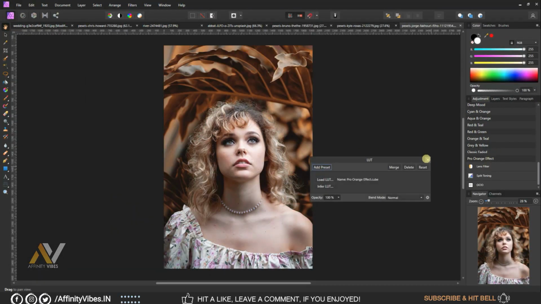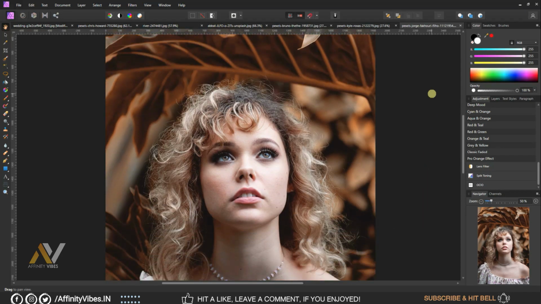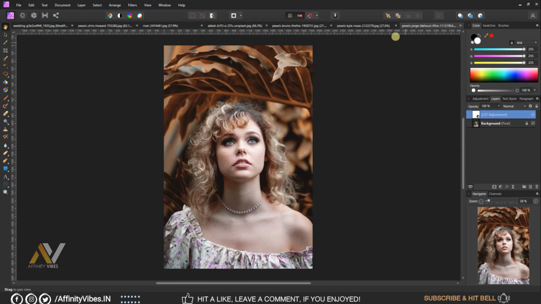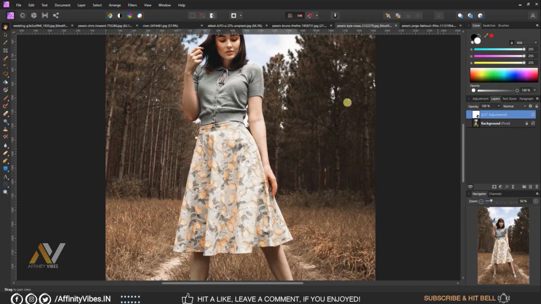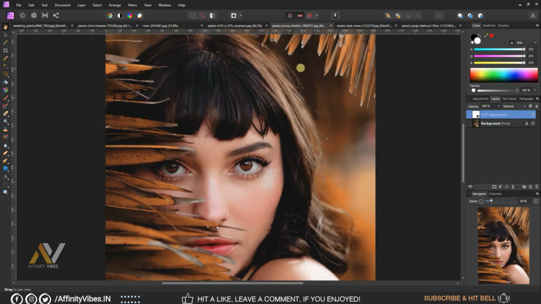Now this is the video series on pro level color grading in Affinity Photo. In this video I will show you pro orange color grading effect. Plus you can download this free color grading effect as LUT that I have created in this video.